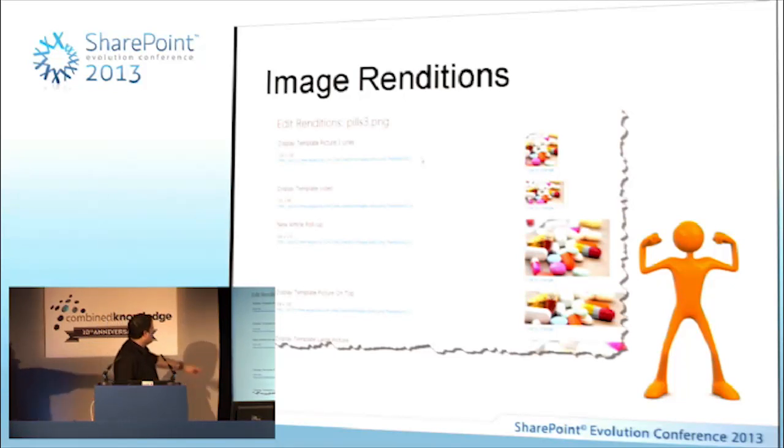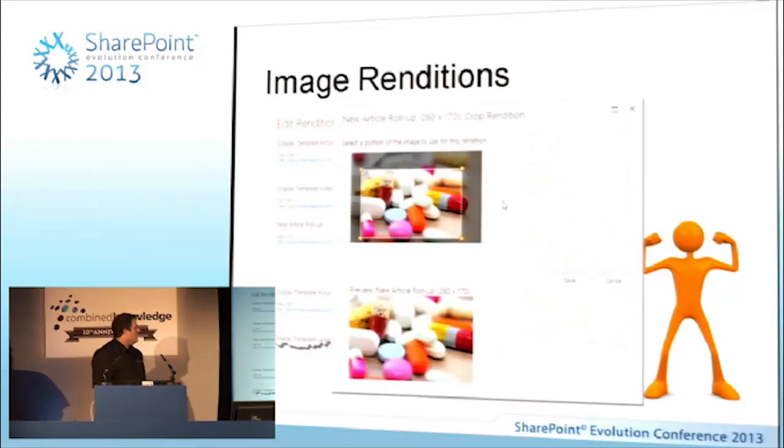So we have one here for news article roll-up. We defined that we wanted an image that was 260 by 170 pixels, and that would be the image used for every story. And if you go in and edit that, you get the opportunity to choose which part of the image is going to be used, or whether you want to scale the whole image down. SharePoint will process all this in the background and create those renditions for you.